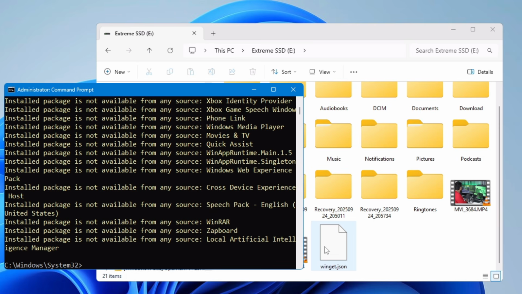And here we go. So you can see the winget.json file has been exported to this location. Now don't worry about this message here, "installed package is not available." In the beginning, I used to think that it's some kind of error or problem, but no, you don't have to worry about it.